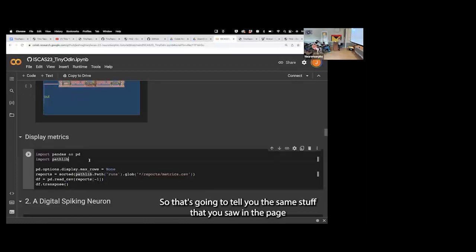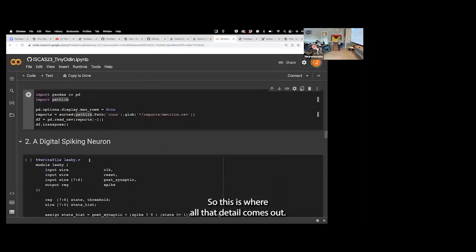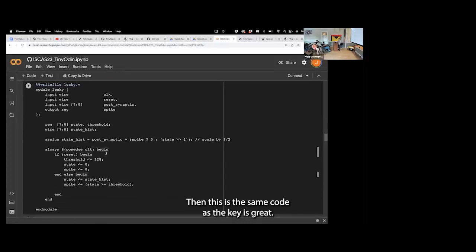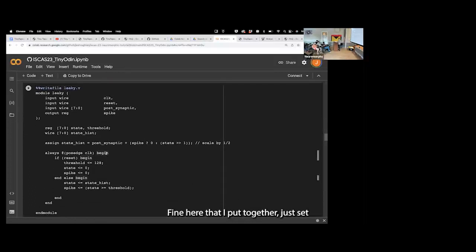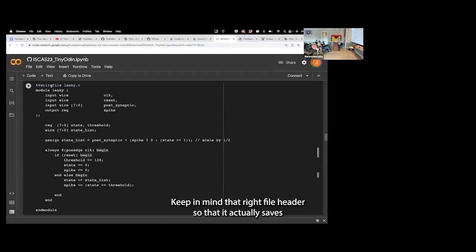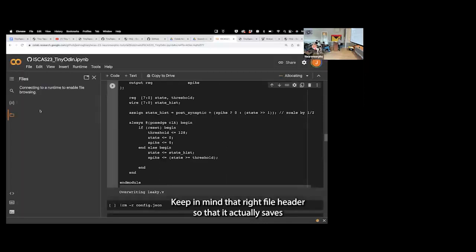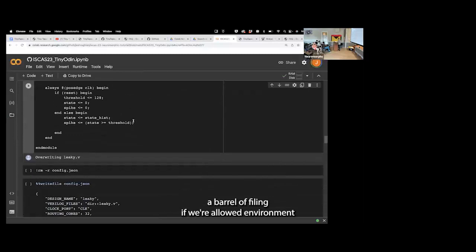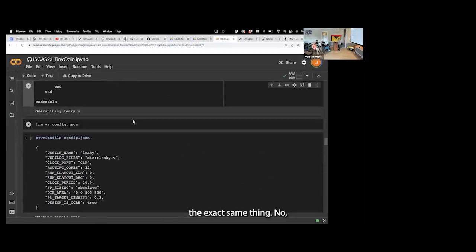A bunch of metrics. That's going to tell you the same stuff that you saw in the Git page on the GDS actions, where a given number of standard cells are generated, your wire length, etc. So this is where all that detail comes out. Then this is the same code as the leaky integrate-and-fire neuron that I put together just then. You can go ahead and do it with this as well. Just keep in mind there's a write file header so that it actually saves the Verilog file in your Colab environment.